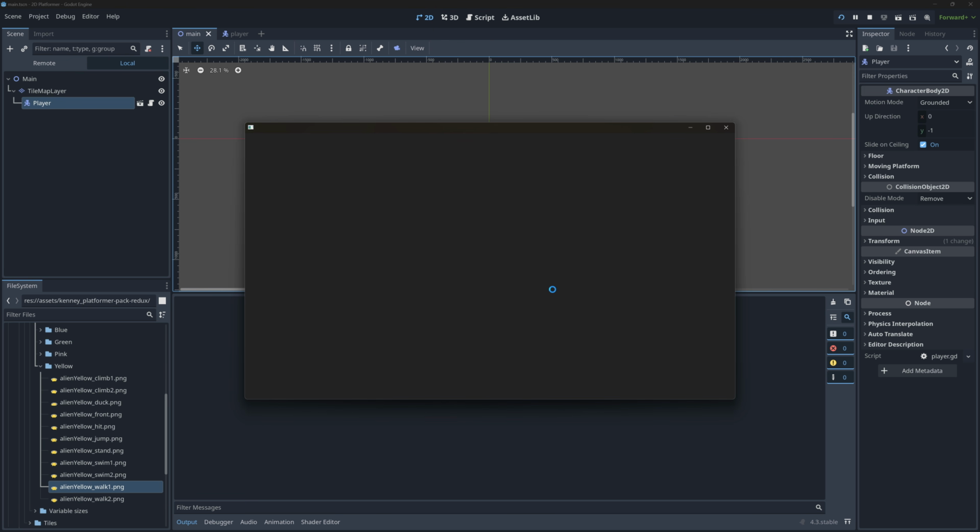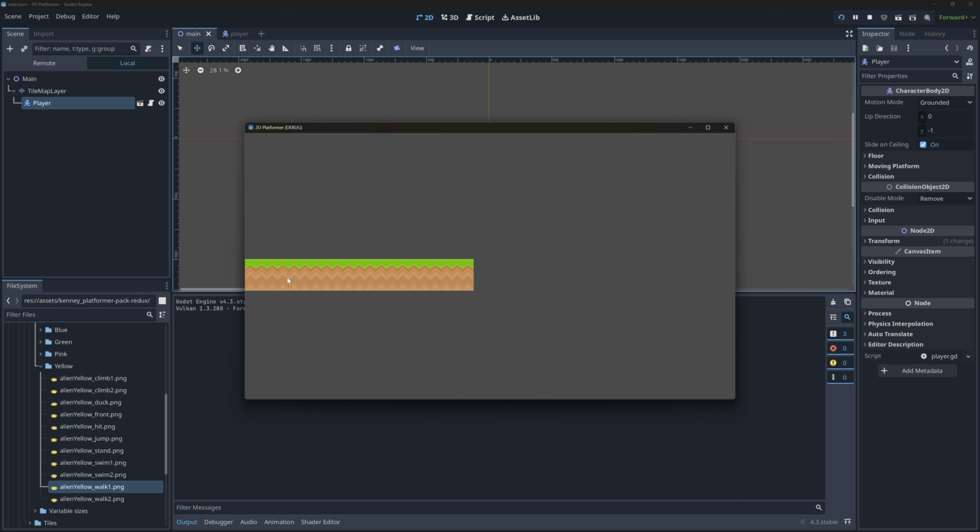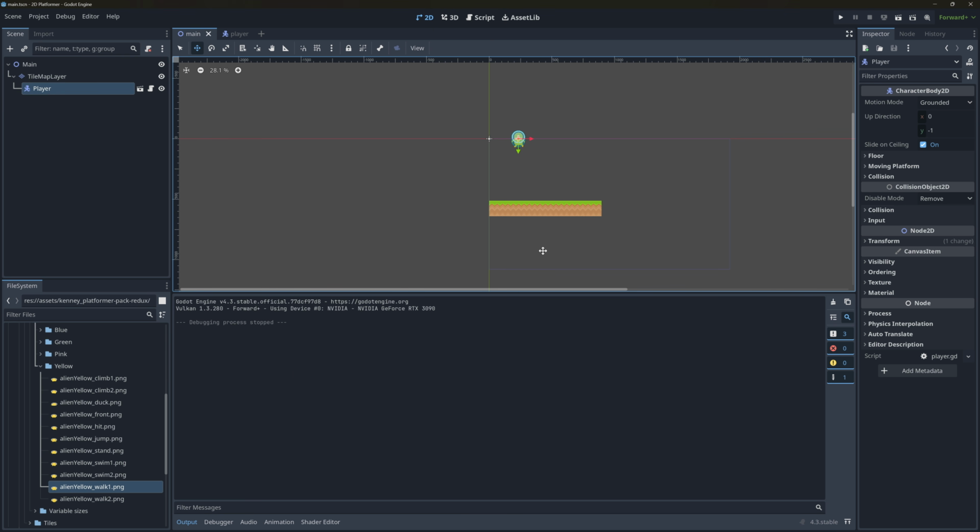So again, we'll start that off. Our character will come in. He'll start falling down. Not sure why it's taking so long, but it is. And he falls through our terrain. We don't want that. We want a little platform and we want him to stop on it.